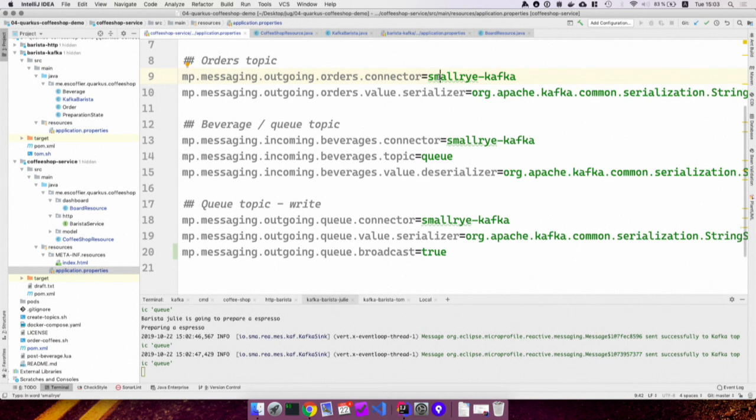And then you say what kind of serialization you need. And then you can configure your consumer or your producer using any of the hundreds of attributes from the Kafka specification. So it just uses the internal Kafka things. Same thing for the incoming one, for the beverages, which is actually the one used by the dashboard, where you can configure the topic if it doesn't match the channel, and the deserializer, and so on. Three annotations, three lines of properties. That's all you need.